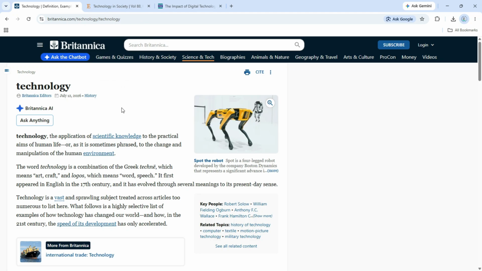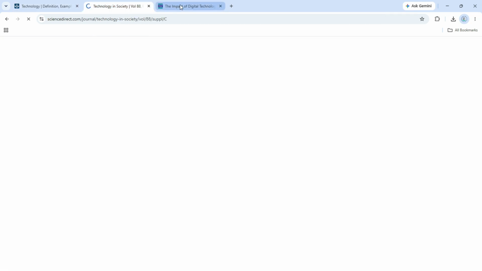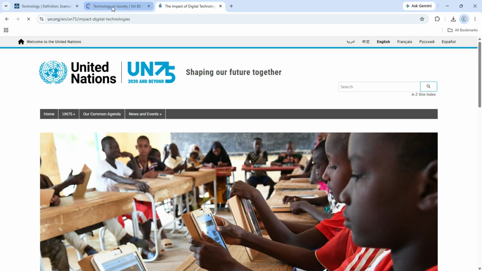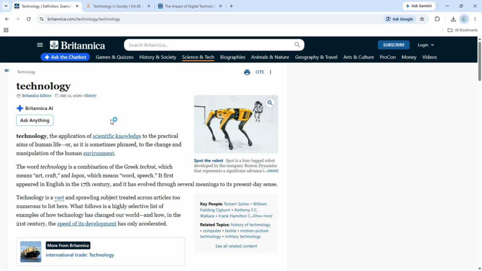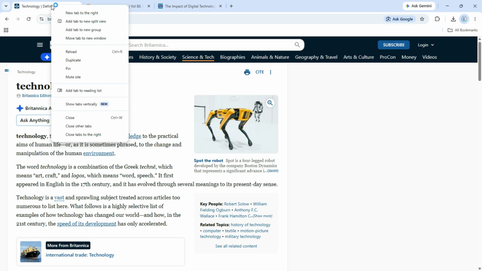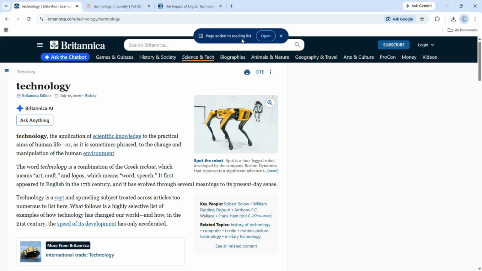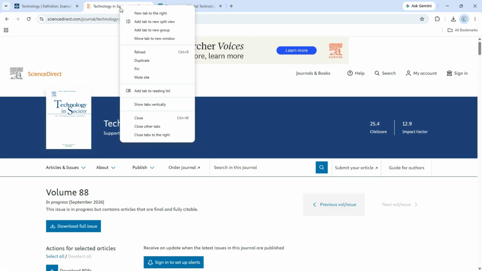Whenever you are using multiple web pages that you would like to save for later reading, you have to select the tab and right click. Then you have to click on add to reading list. This will be added to the reading list. You can click to open here, or else you can add another page.